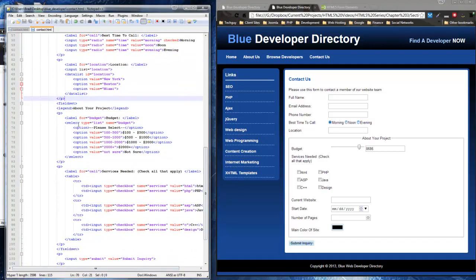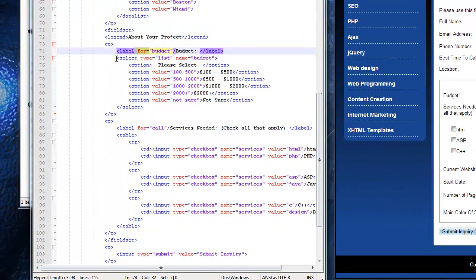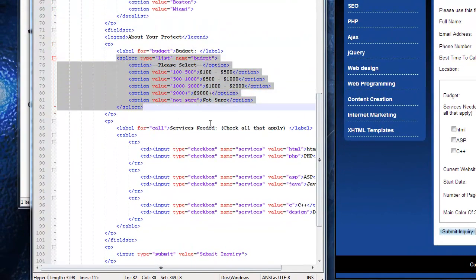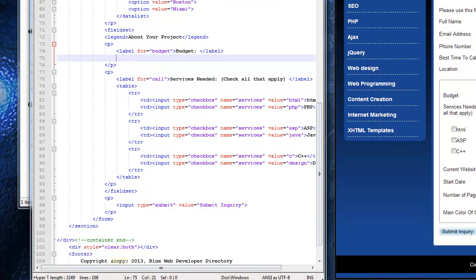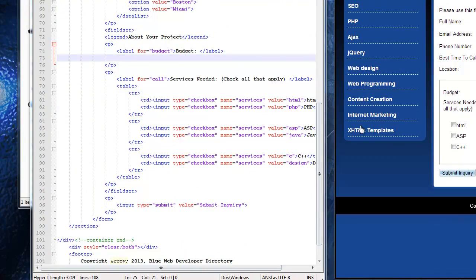Well, first of all, we're going to leave the label for budget, and we're going to get rid of this select list that we currently have and save it, and then you'll see we have nothing. So that's where we want to start our thing.